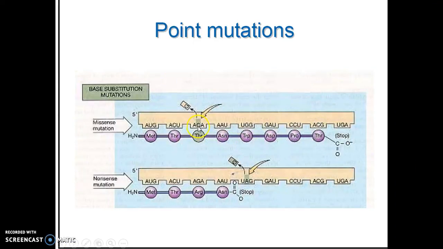Here's another example. Here, there's supposed to be a G there. Whoopsies, we put in a C, so this is a missense, because now we're just going to code for a different amino acid. But see, it still goes on. You just have one amino acid change. But look down here at the nonsense. The mistake we made now codes for stop. The rest of the protein doesn't get made. This is nonsense because it doesn't make any sense, because the protein doesn't get finished.